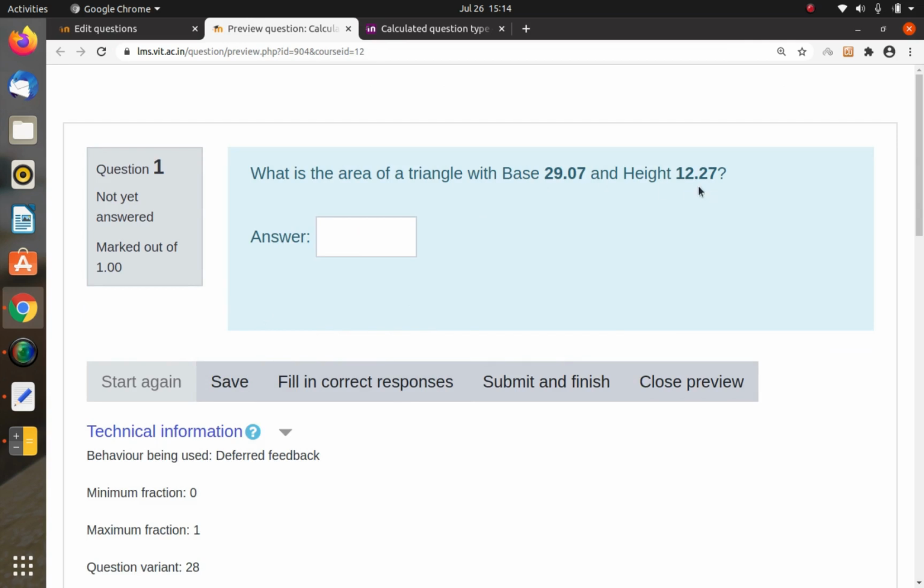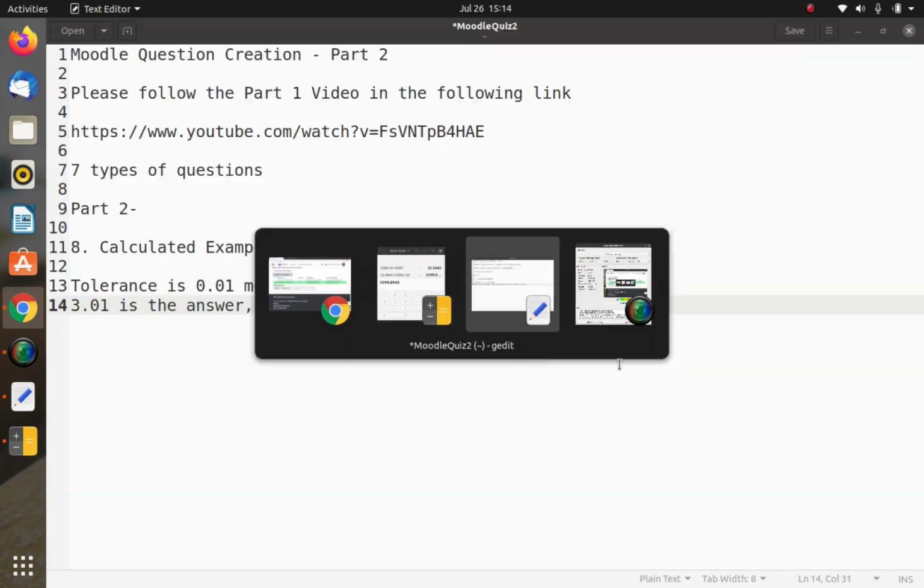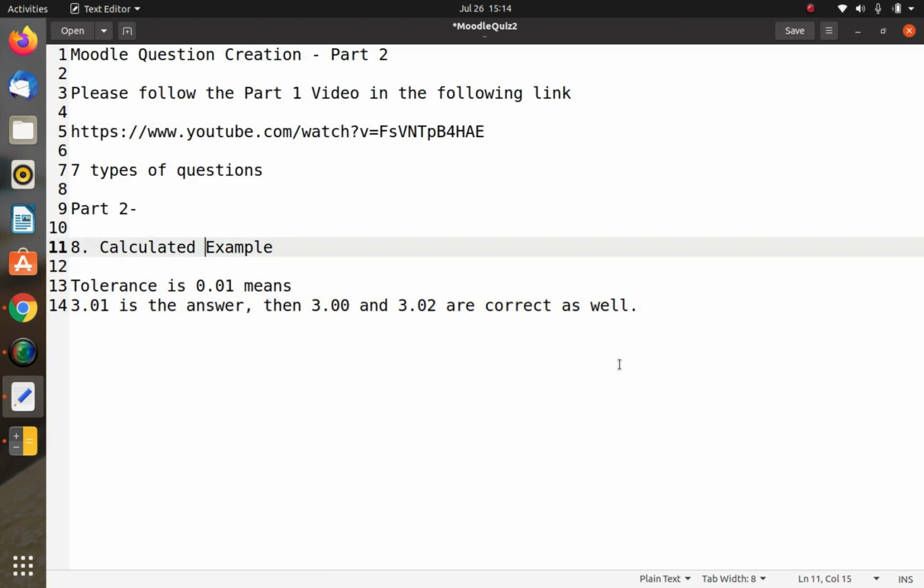So 29.07, 12.27. The student has to type the answer based on the tolerance value and the other value. It will be computed and calculated. So this question is done. So the name of the question is calculated question.